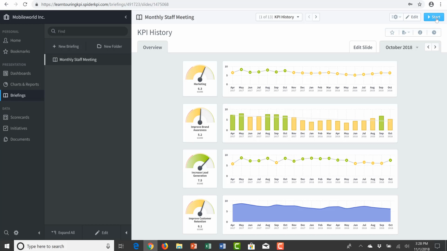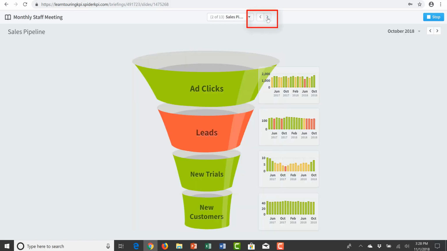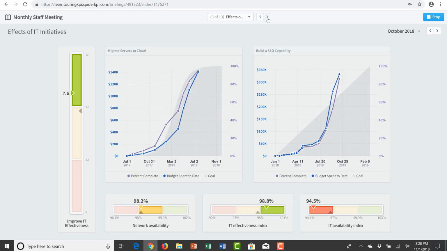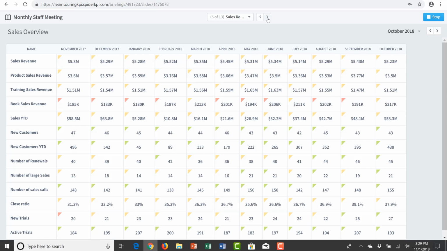We'll jump straight into presentation mode by clicking Start in the upper right-hand corner to show the briefing in a full screen presentation mode. The first screen gives us a KPI history dashboard. We can use the chevrons or arrows at the top to navigate forward to page 2, showing us a sales pipeline dashboard, page 3, giving us the effects of IT initiatives, page 4, giving us a visual breakdown of sales performance, page 5, giving us a sales overview report, and so on.